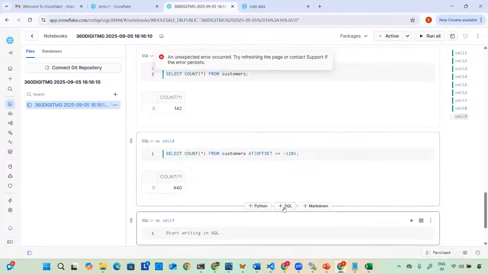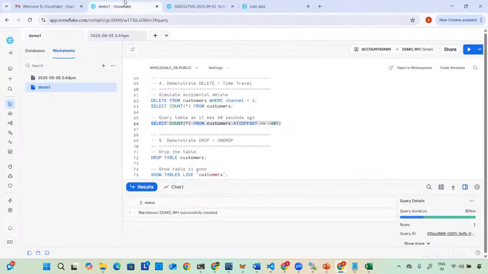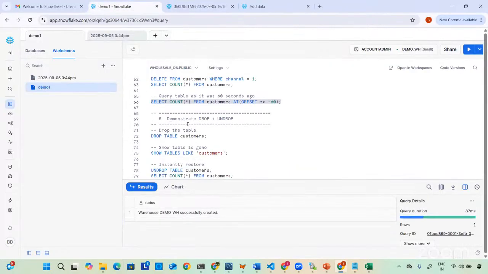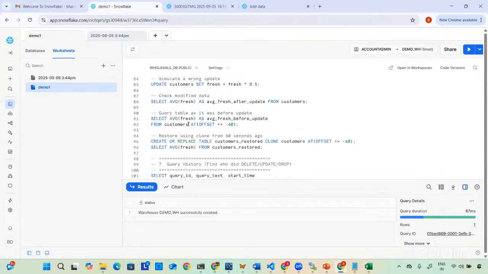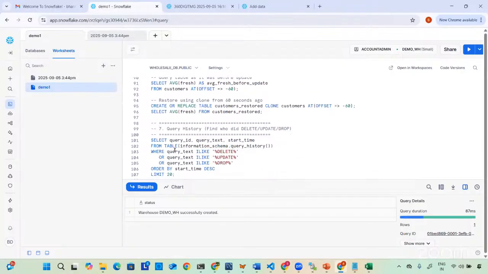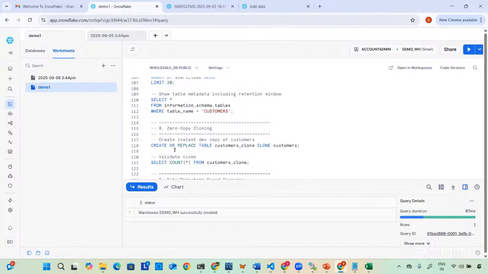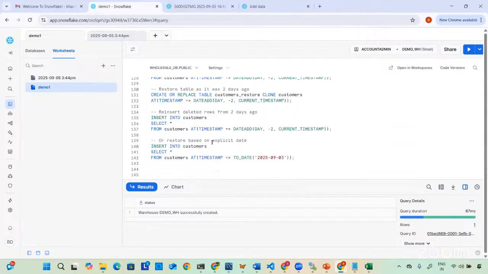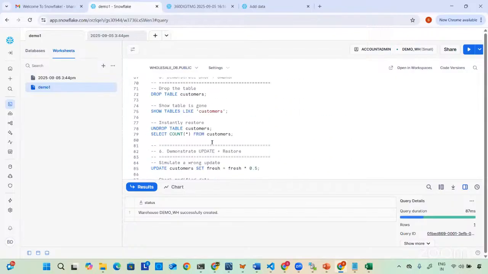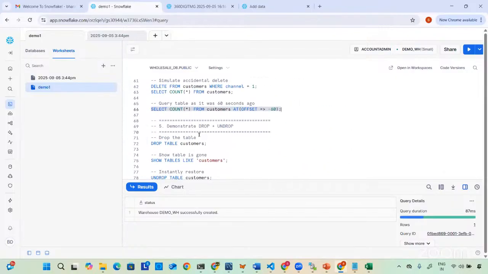Now, not only querying, you can also restore it. To restore, yes, update, count, select. Okay, we drop and undrop. So this is how you query the table. Just give me a minute.